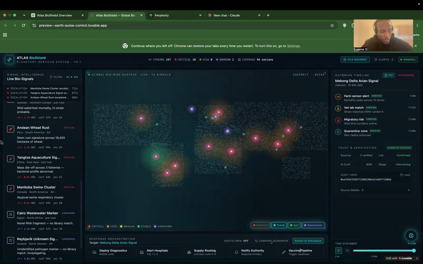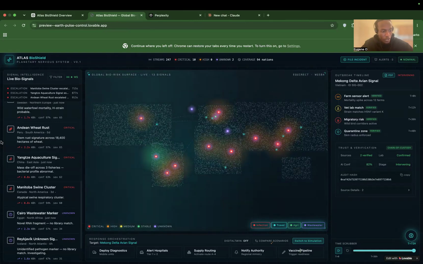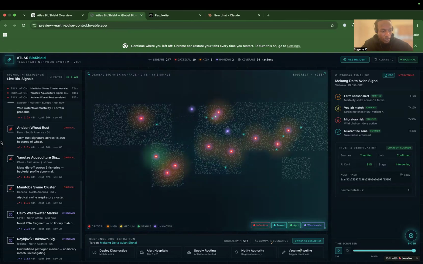Today, most systems are designed around individual domains. Hospitals see patients, labs see pathogens, agriculture sees crops, environmental sensors see ecosystems, governments see reports. The Atlas BioShield proposes something different, a shared interface for biological situational awareness. A system where signals become intelligence, intelligence becomes simulation, and simulation supports coordinated action.